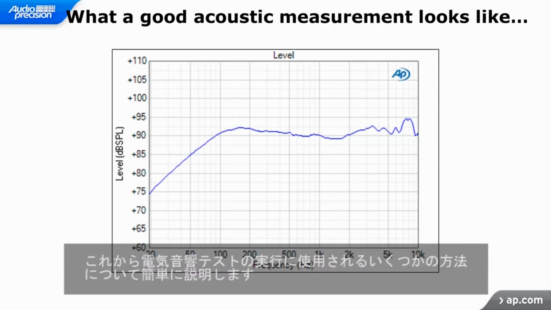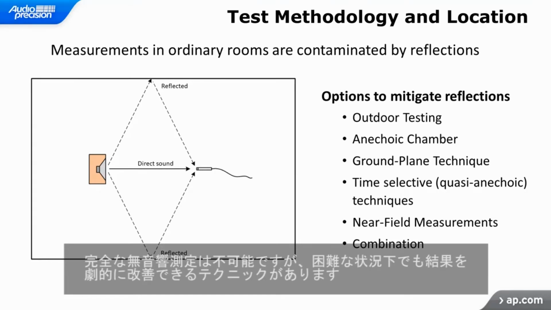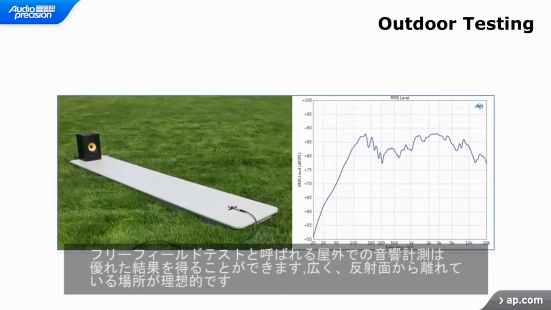Next, we'll do a quick review of some of the methods used to perform electroacoustic test. Acoustic reflections are the nemesis of acoustic measurements. Perfectly anechoic measurements are not possible, but there are techniques that can dramatically improve your results, even in difficult conditions. The next 6 slides briefly cover each of the options shown here to help mitigate the reflections.